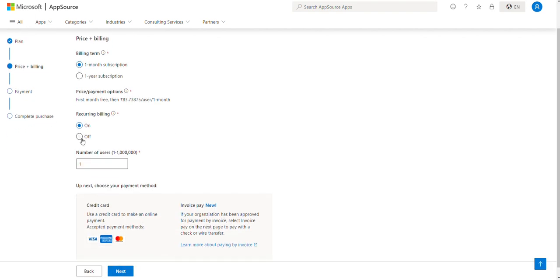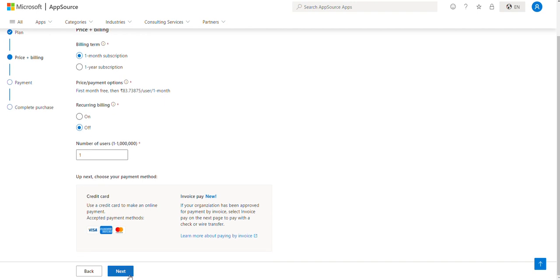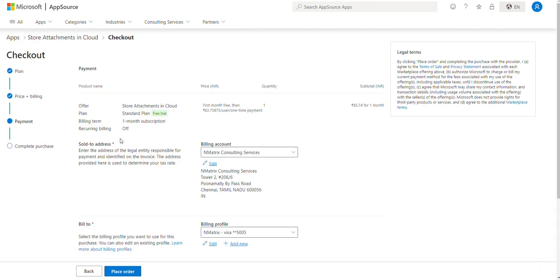I will select the number of months or years, whether I want to go by month or per year, and whether I want recurring billing to be done. I can enable it. Next, it will ask for the address information. So proceed with everything. You probably have to attach your credit card, whatever. Then you place the order in this app source.